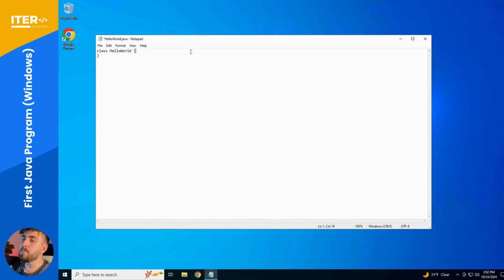Now we will add the main method. The main method is the entry point of the program, and the Java Virtual Machine, or JVM, runs the code inside this method. The main method always has the same signature, which is public, static, void, main. After that, in parentheses, we write String, brackets, args. And now let's use one more pair of brackets again.